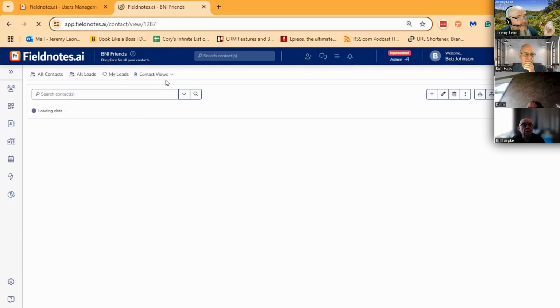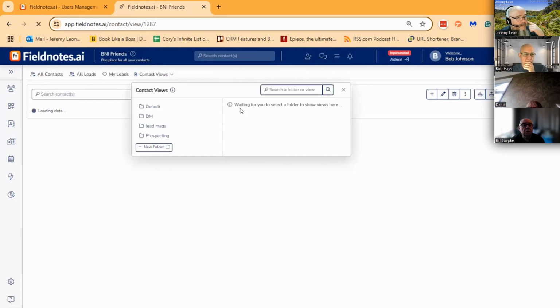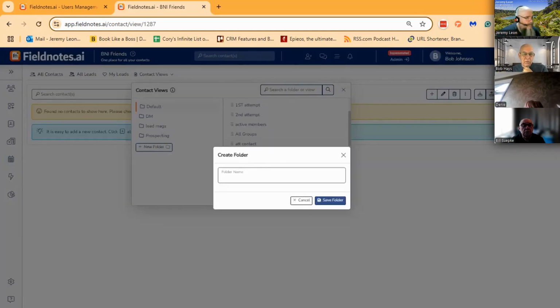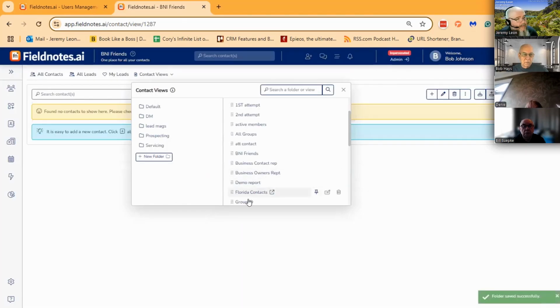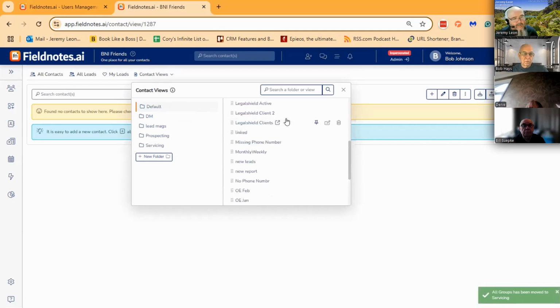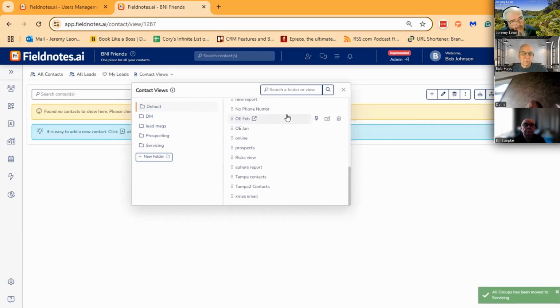It actually went to BNI Friends, but let's go back. I guess it's a little too sensitive. Like all groups, maybe all groups, I'll do a servicing folder. And now I can put anything related to groups. Please move, yes. Anything related to my friends. And essentially by just dragging and dropping, now you can have all of this organized instead of having just one long sea of views.